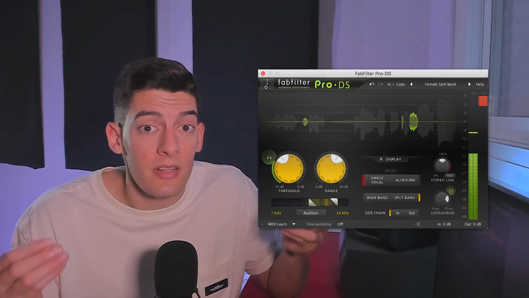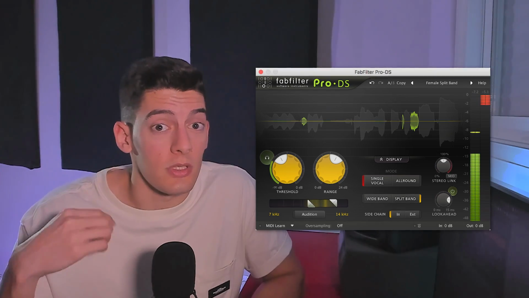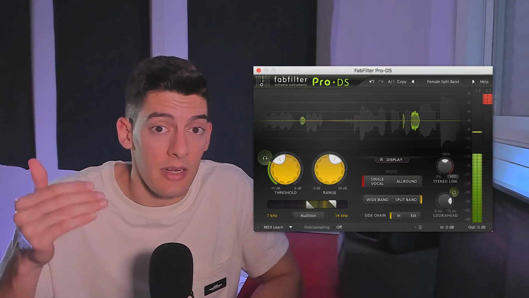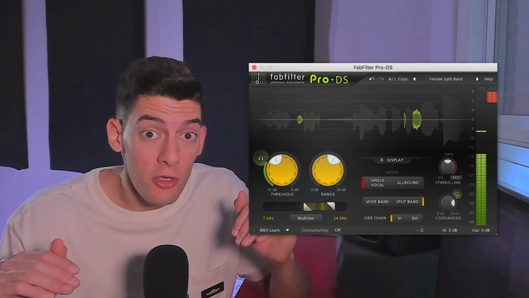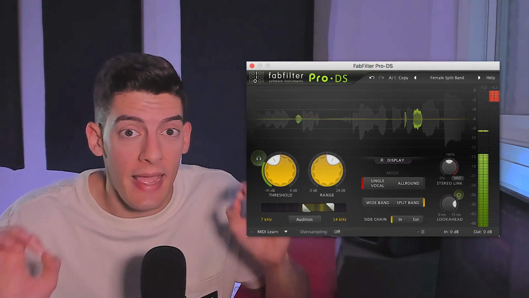For example, the FabFilter Pro DS has two modes: the all-around, that is working as a dynamic EQ as this one, or the single vocal mode, that what it does is just reduce when there is an S or an F. So if you don't have the money for a good Deesser and you use this one, be careful with it. Then of course you need to EQ the vocals, that's obvious.